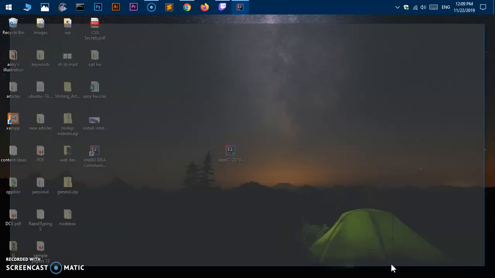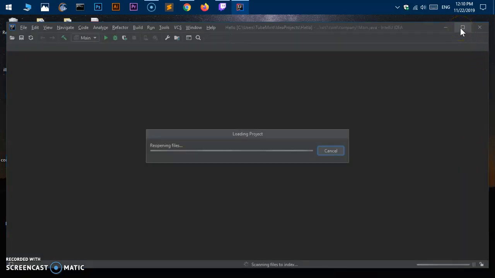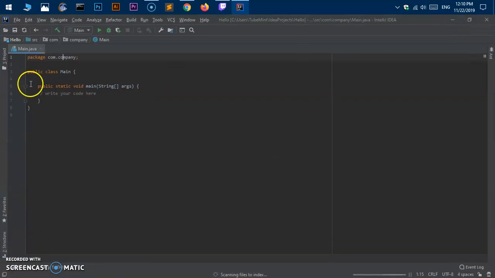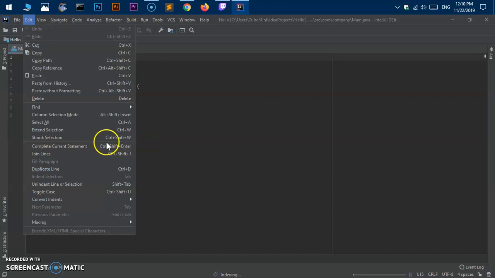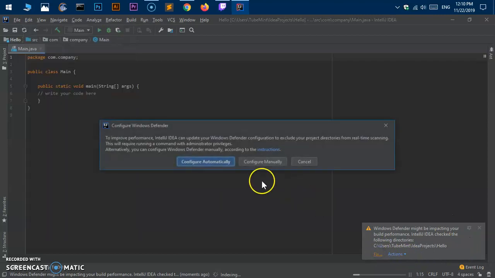Now loading components and launching IDEA. So reopening files and all that. I'm just going to maximize it. So this created everything here. You can simply go to edit to just enlarge the font size, and then you've got... Where is it? Okay, so you can fix this one as well.